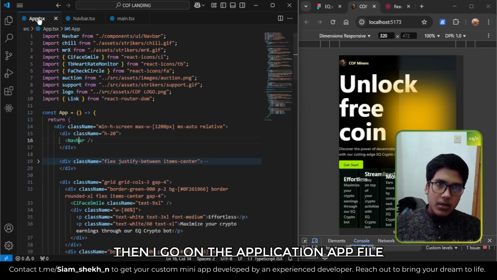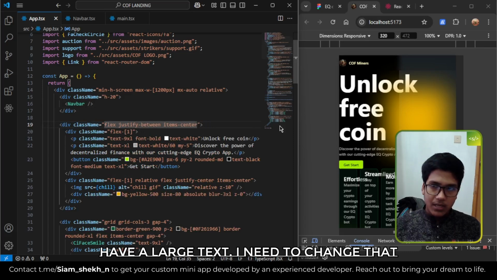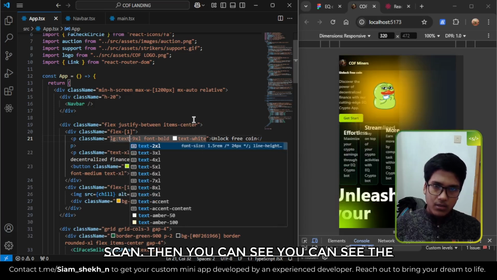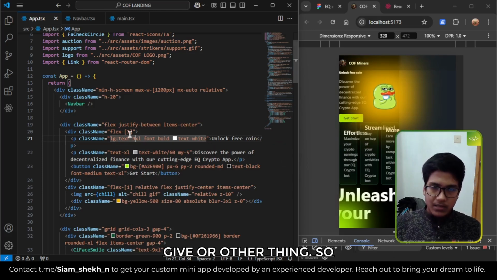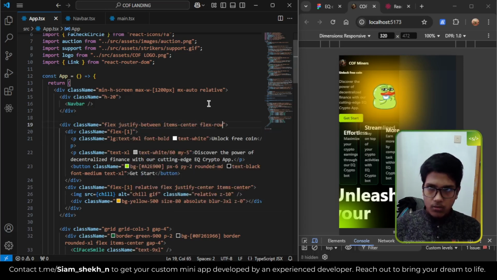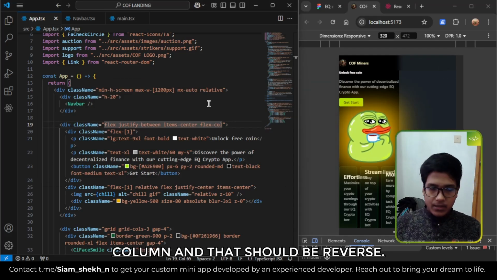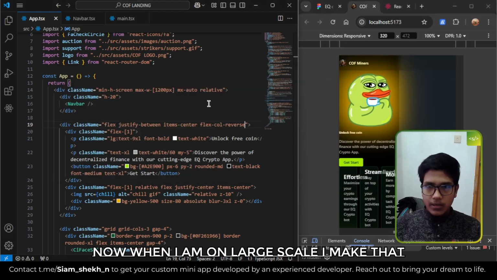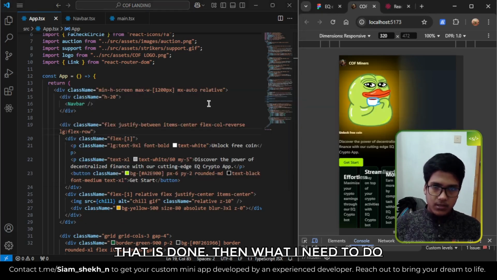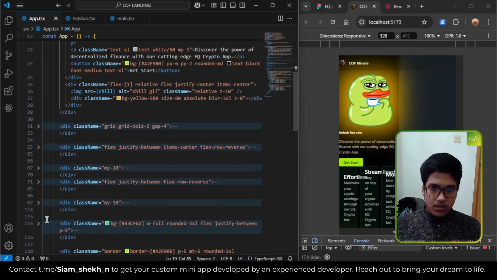Then I go on the application app file, and there has the flex. You can see there is a large text. I need to change that, the text size that's only for big scan. Then you can see the other things. I want the flex should be row. That's not right. Flex should be col or column, and that should be reverse. Now when I'm on large scan, I make that flex row. Okay, that's done.